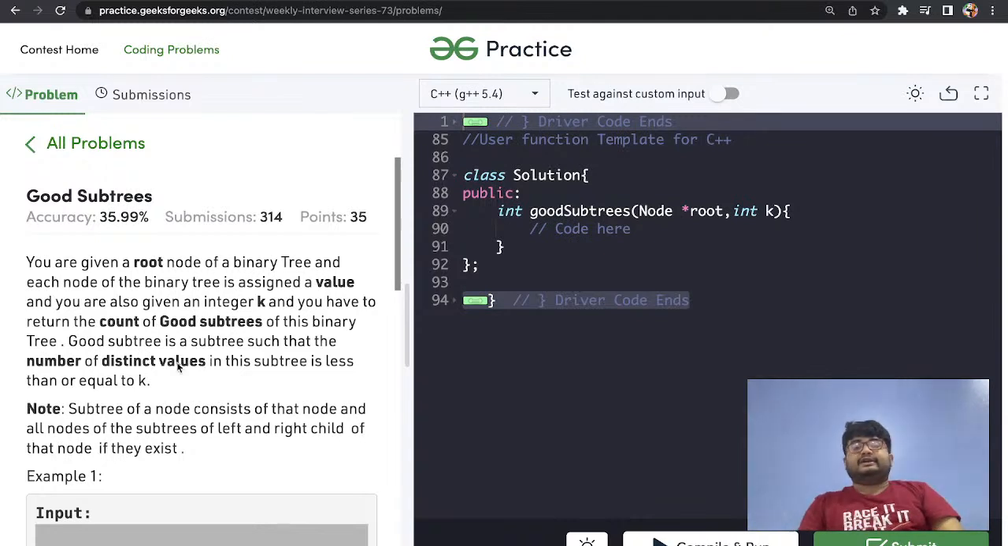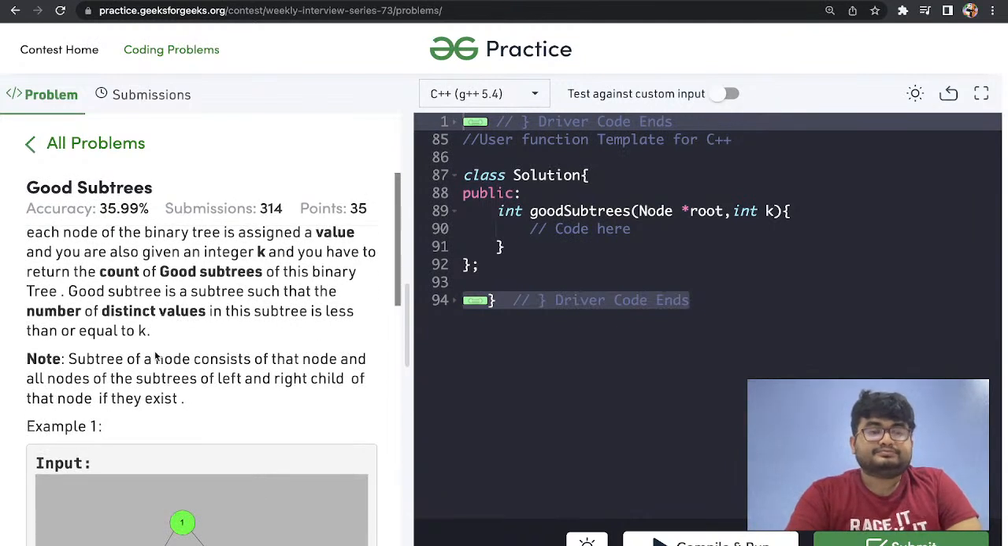So what it is told, you are given a binary tree, and each node has some value associated with it. Now what is a good subtree? You are given an integer k. A good subtree of the tree is a subtree under which the number of distinct values is less than or equal to k. The number of distinct values within the subtree should be less than or equal to k. So that is a good subtree. You have to count the total number of good subtrees.